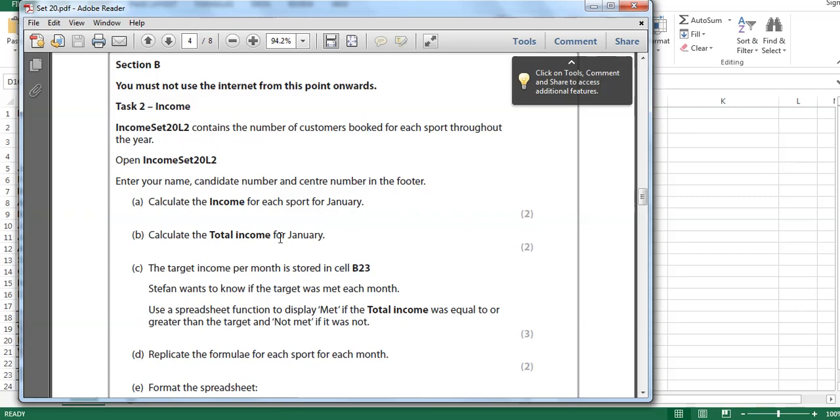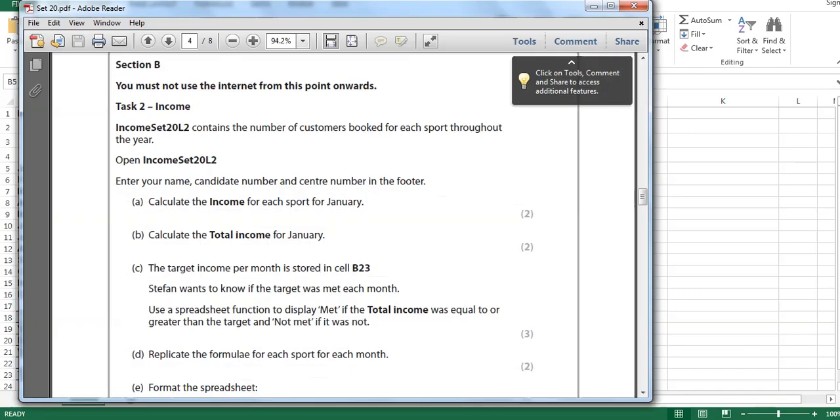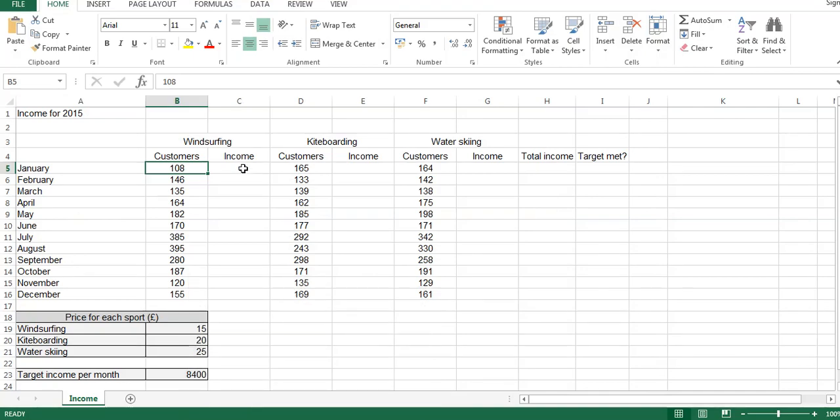And we're then asked to calculate the income for each sport for January. So income, we've had 108 customers for windsurfing in January, and the price of windsurfing is £15. So we're going to be multiplying these two numbers. So equals this number here times, which is your star above the 8 or your asterisk, this number here.